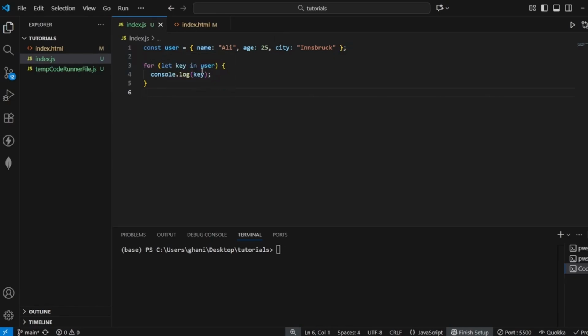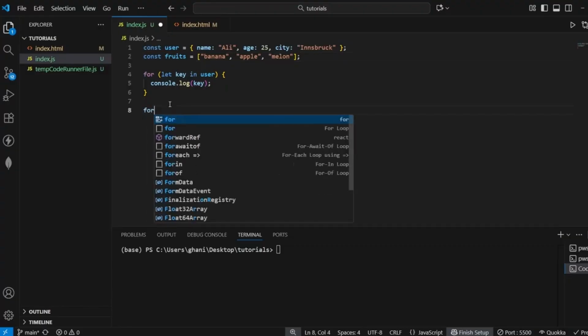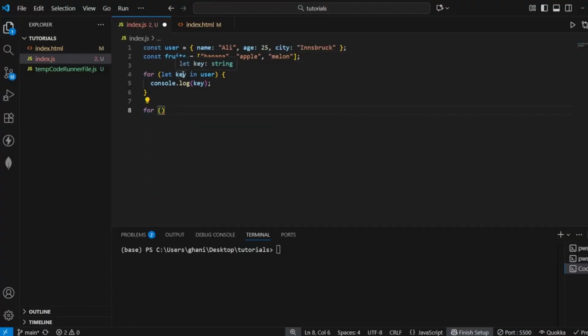But there's also the for of loop that allows you to conveniently loop over arrays, for example. So let's say we have a const fruits array that is equal to maybe a banana, an apple, and let's say a melon, for example. And now let's use a for of loop to loop over those fruits. So we can say let fruit of fruits. And now let's console.log our fruit, because I think this is the easiest way to really understand it.